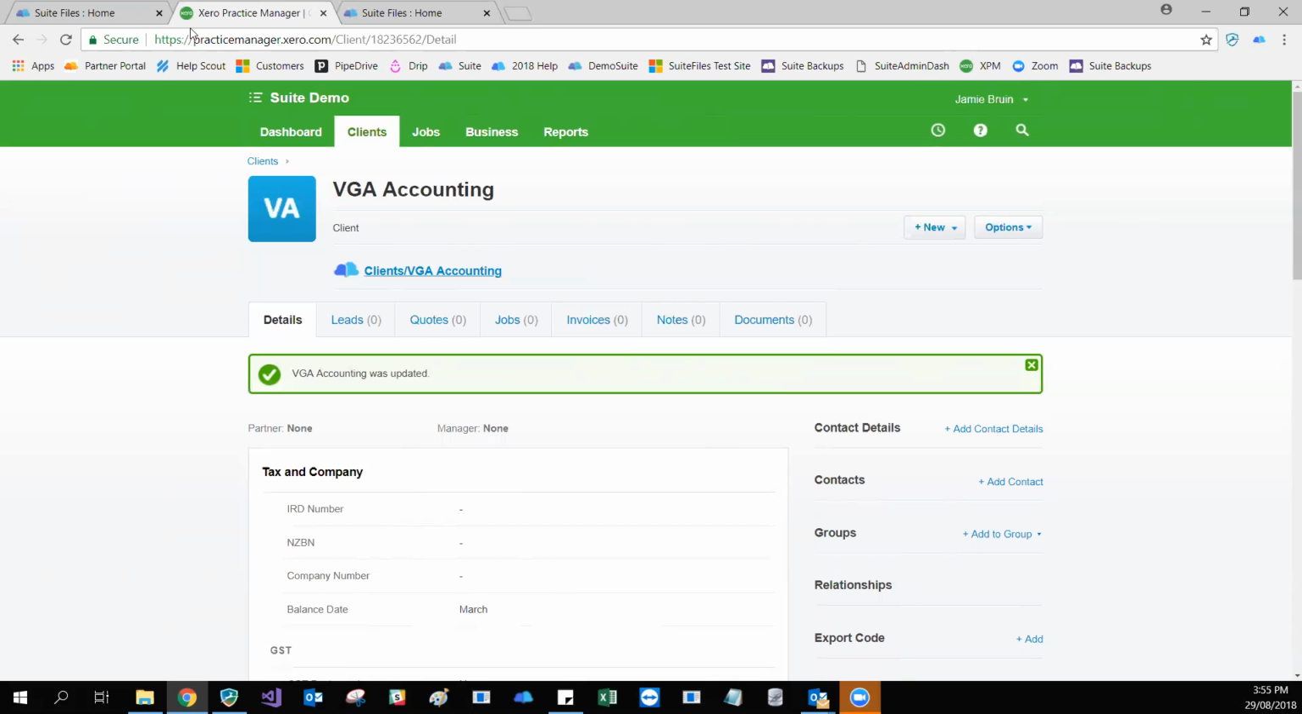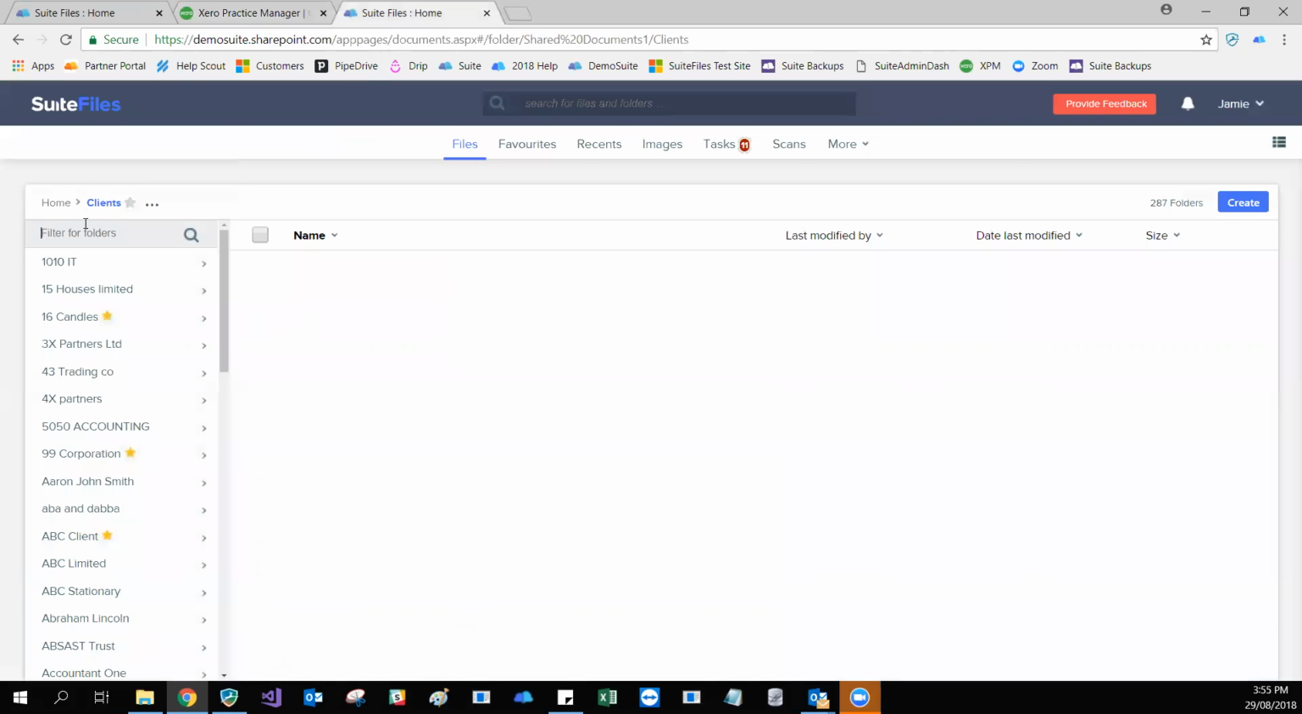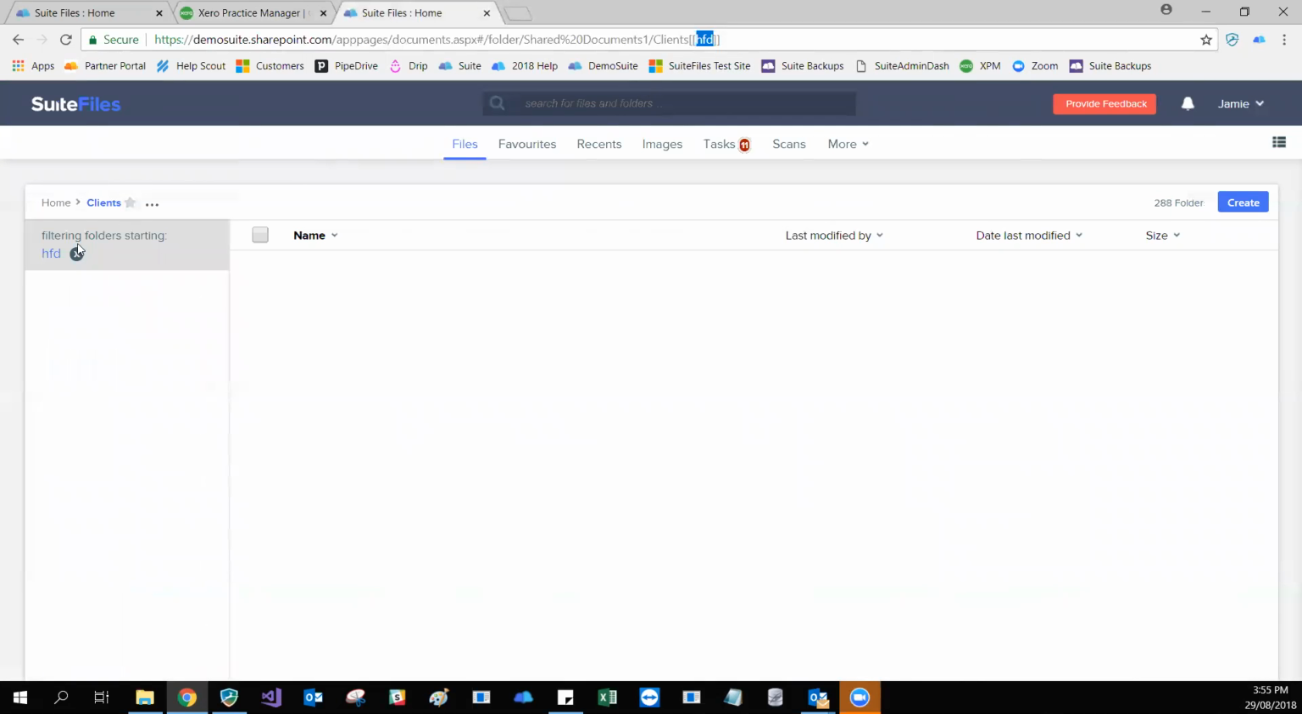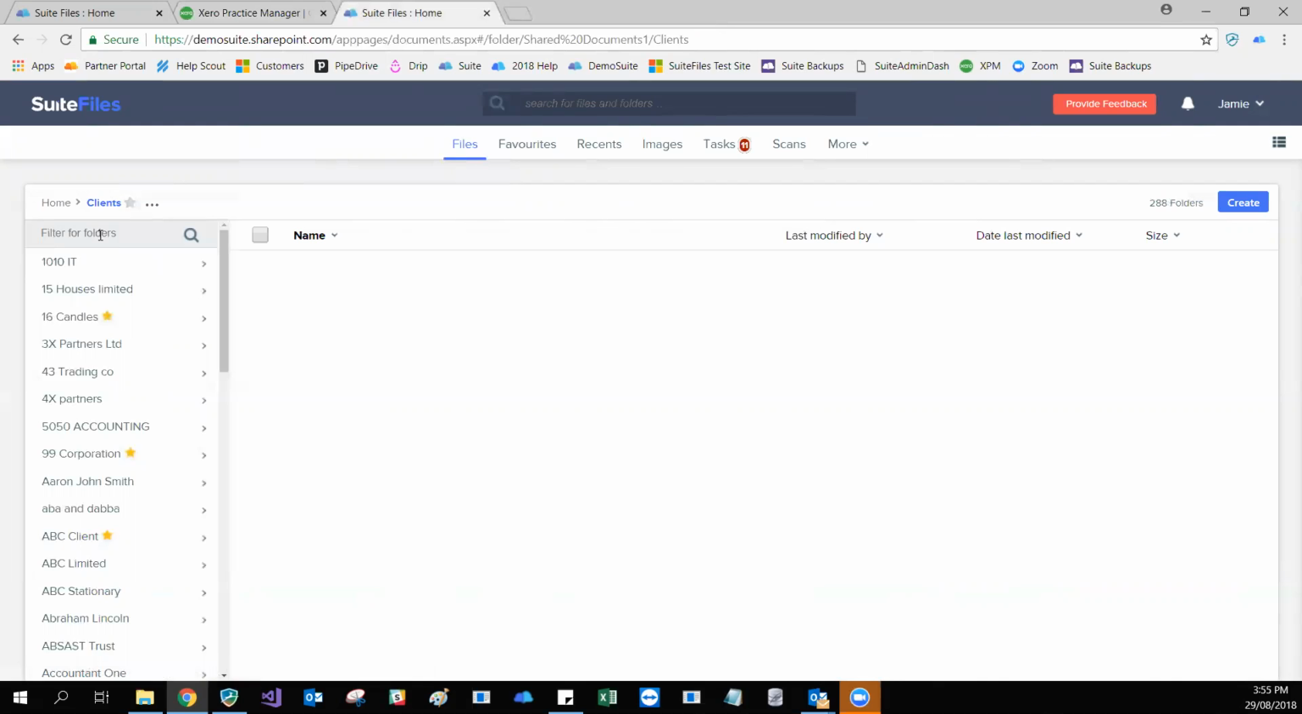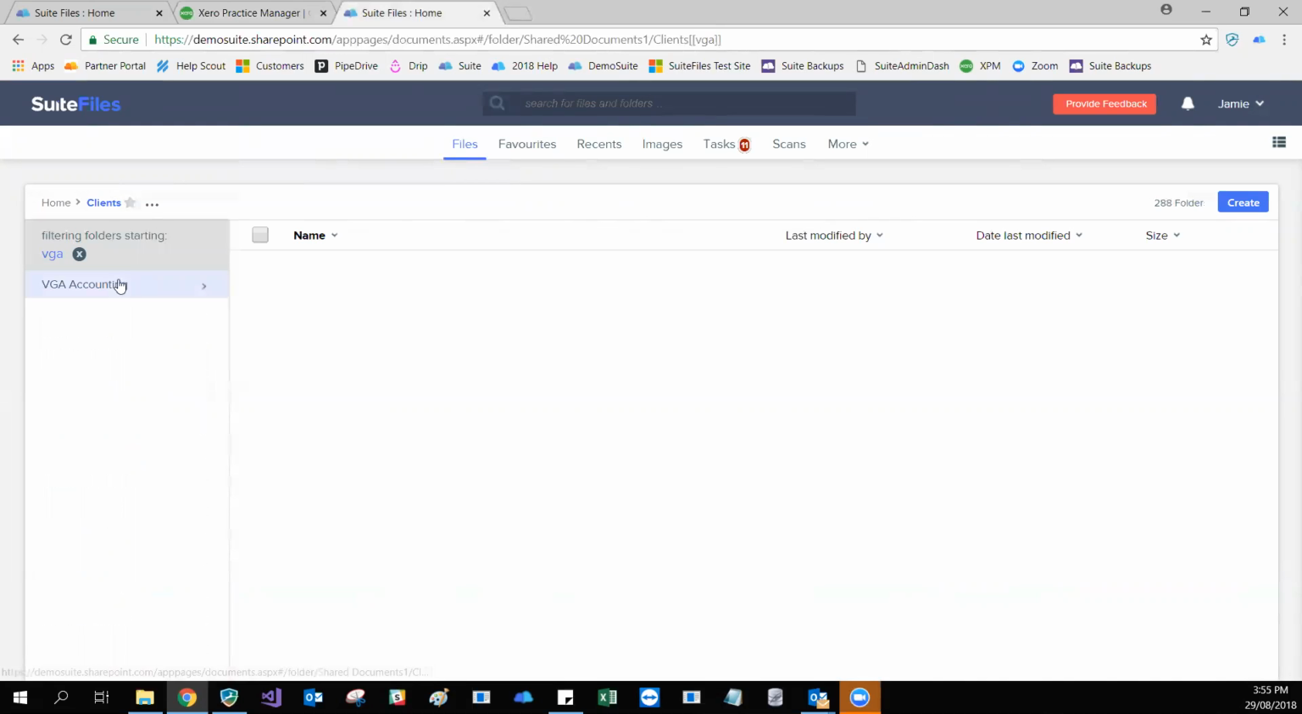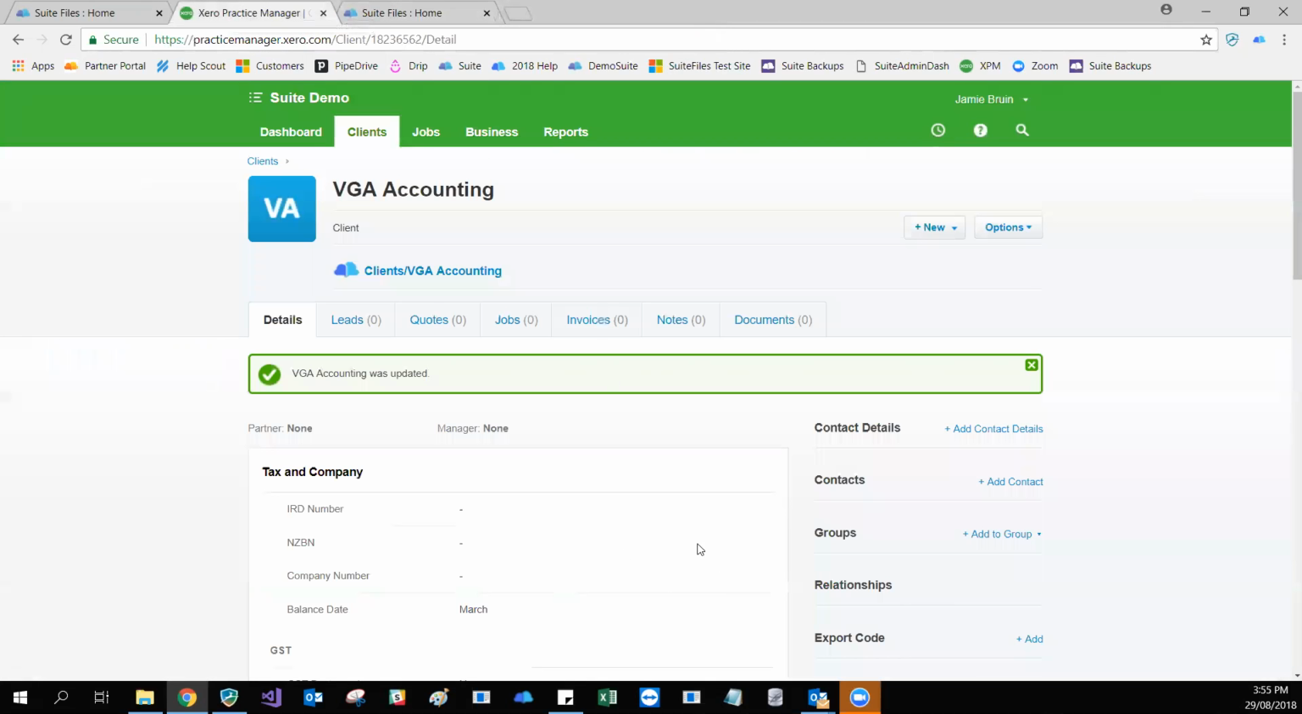And you can see that the client folder in SuiteFiles, if we just do a quick filter, whoops, sorry, I actually typed in that filter wrong. There will no longer be a client folder called HDMI accounting. It's now going to be called VGA accounting, like so. So that's how that works.